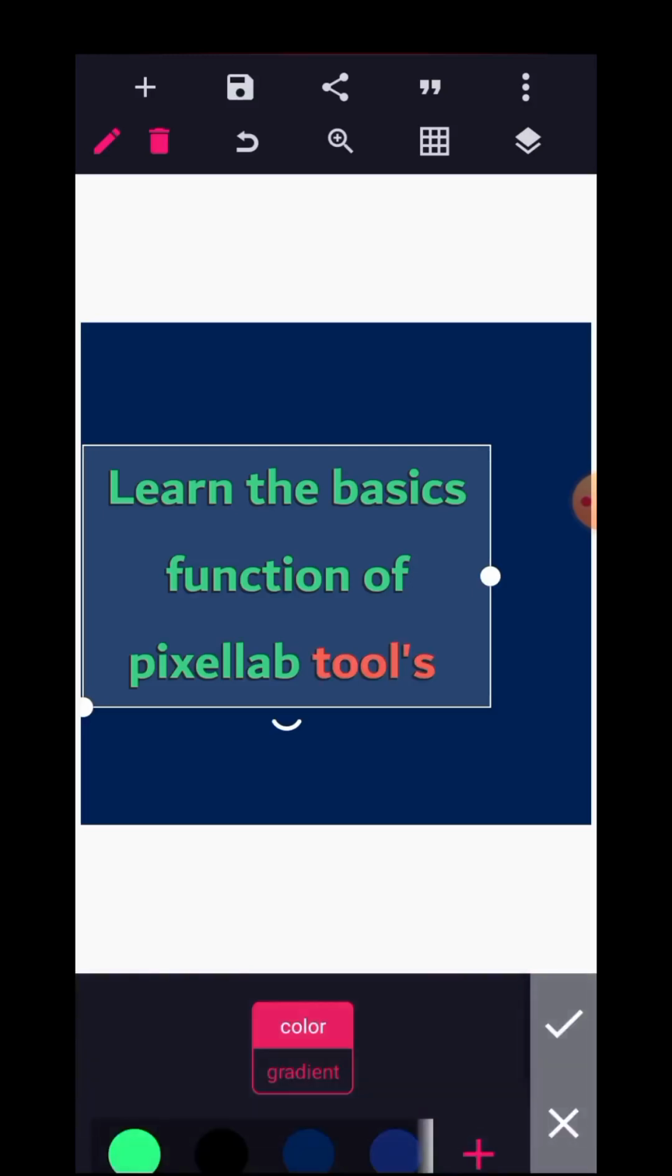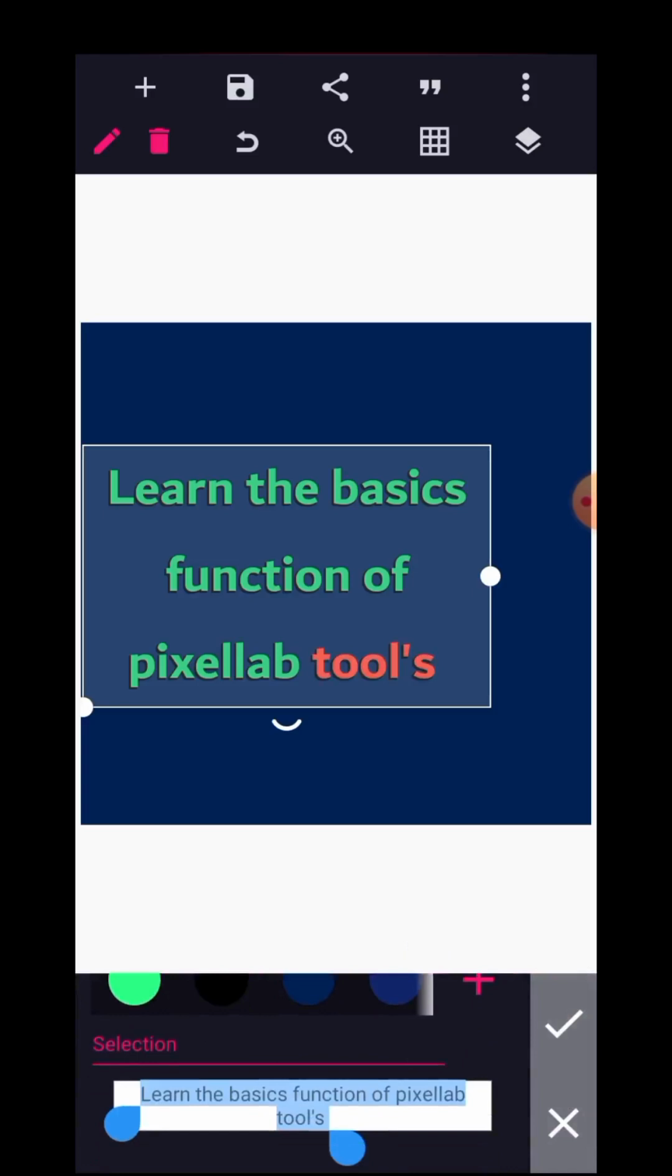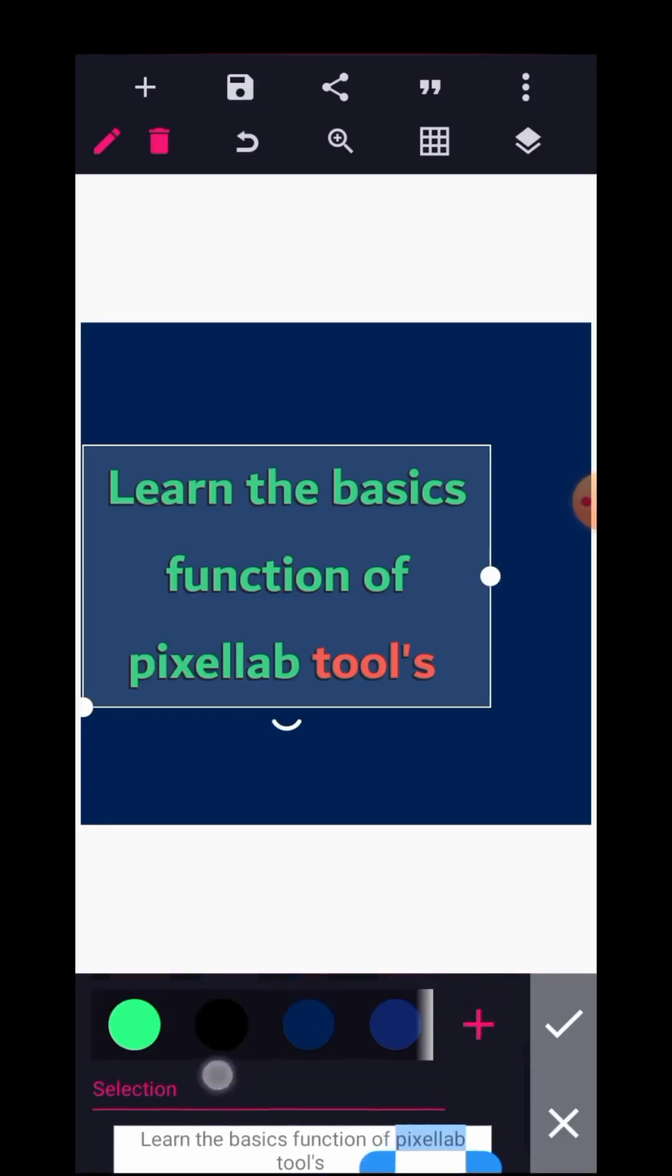Let's say I want to give this Pixellab also another color. Make sure you copy this text, that it is on Pixellab. This thing that I'm dragging here, make sure it's on Pixellab. And you can locate any color that you want to give it. Let's say I want to give it a yellow color. As you can see the effect there.